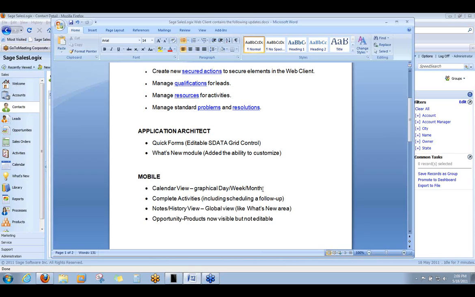So in essence, they've opened up that piece of the application in the web client so that if you're creating new entities in your system, you can include those new entities in the What's New area, which we think is pretty exciting. I think that's a really valuable feature that's really underutilized in the system because it's a very useful reporting tool.